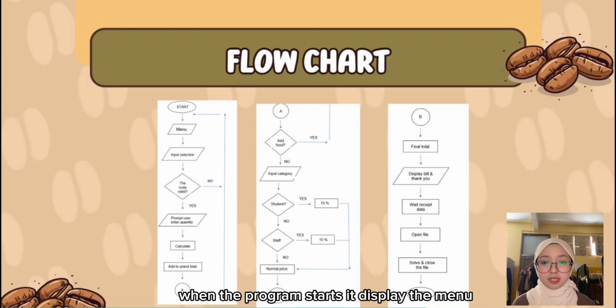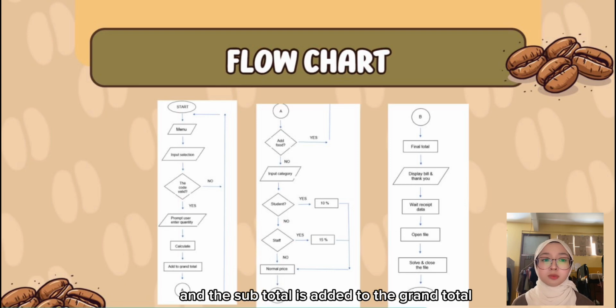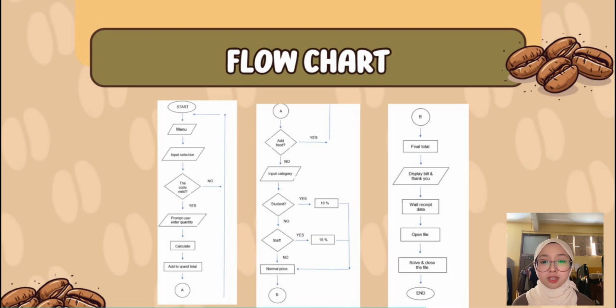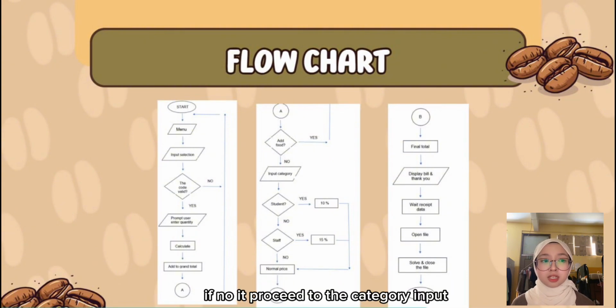When the program starts, it displays the menu. The user will input their selection and the system checks if the code is valid. If yes, the user enters the quantity and the subtotal is added to the grand total. Next, the system asks if they want to add more food. If yes, it loops back. If no, it proceeds to the category input.